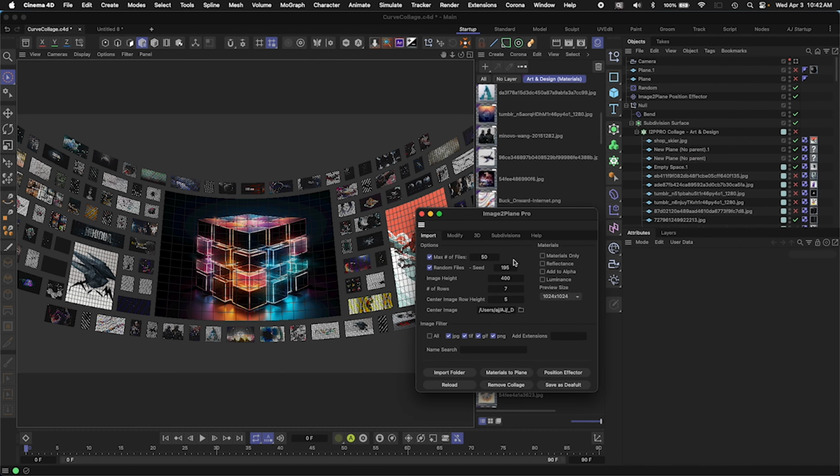And like I said, although it has a lot of collage tools, this is not just a collage plugin. You can do obviously anything your mind can think of with images. Just getting them into the scene and onto planes is a big part of the battle, which is what this plugin takes care of. And I'm really excited to see what the community is able to do with it.